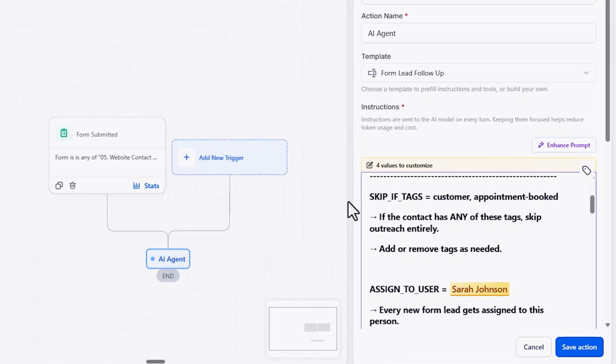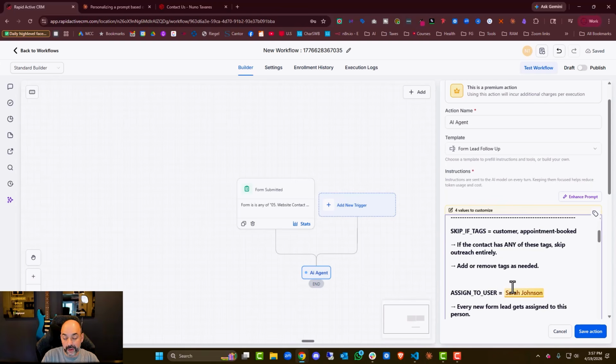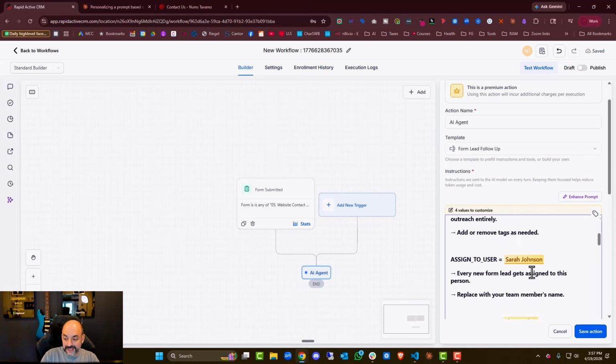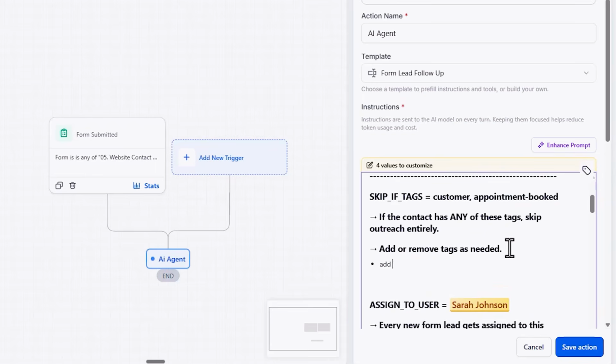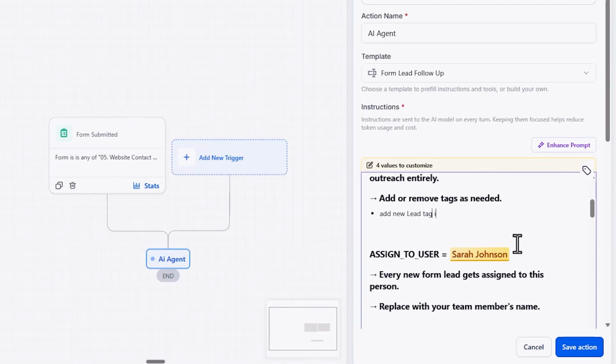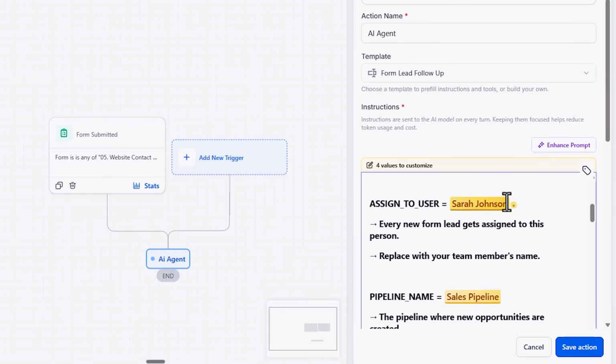All right. And we're going to do if the appointment is booked, because if the appointment is booked, I don't need to enrich them or keep going on. If contact has any of these tags, add or remove tags as needed. All right. Again, I'm going to say add new lead. If no other tags are present, assign to user. I have a user in here already. Mine is going to be Victoria. All right. And that would be whoever you have.